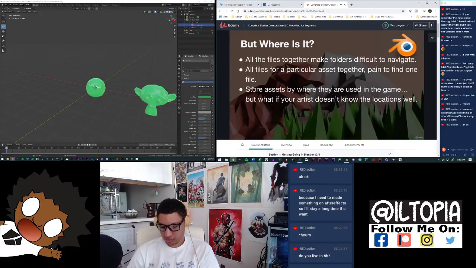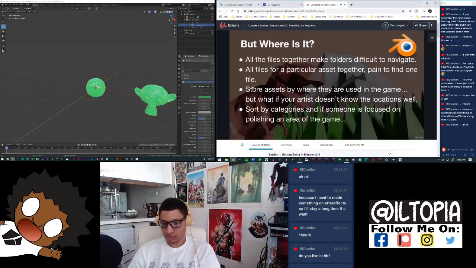Okay, so another thing that you can do is store your assets by where they're used in the game. So you could have cemetery or office block or construction site, whatever it happens to be, you can store things logically in where they're used. That also has the benefit of being able to have a theme amongst your objects, and it's really easy to see if something's not on theme. However, if you're working with an artist and you're saying you need to make these assets for me, please, they might not know the locations well. So you can sort by categories. So if someone's focused on polishing an area of a game, they're going to be able to work on it.